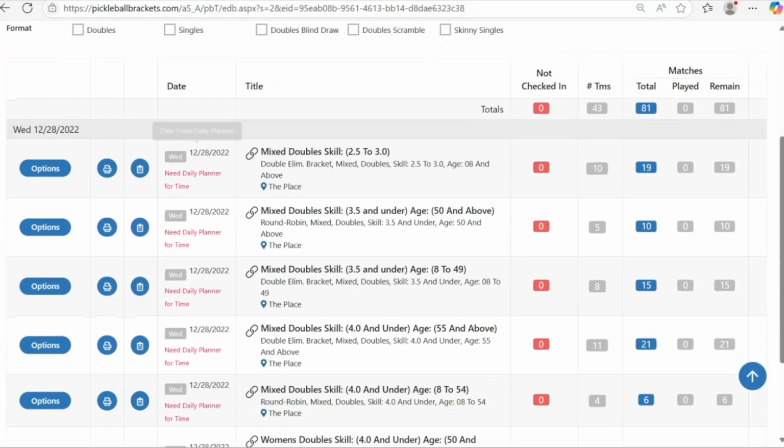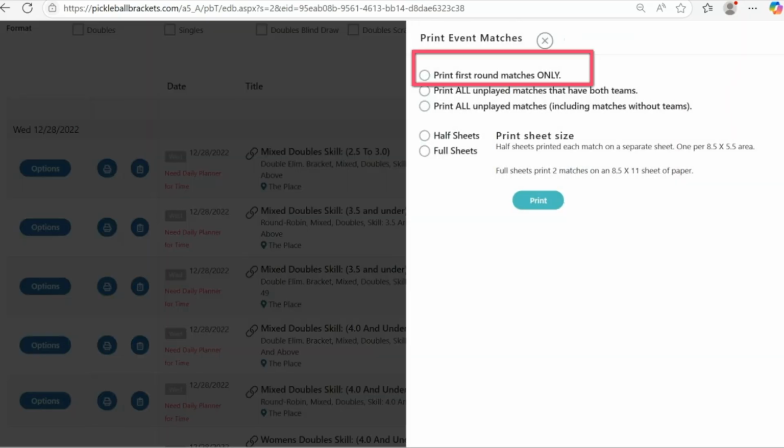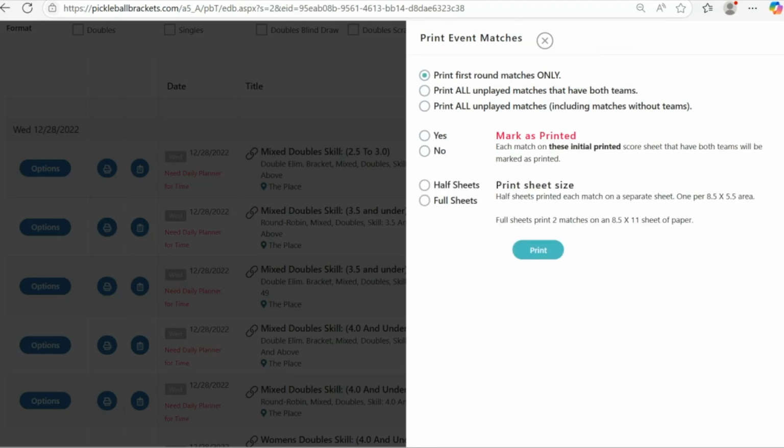You can print your matches either before or after you start your brackets within the live console. Click on the print icon next to the event you need printed. On this screen, make sure Print First Round Matches Only is selected. Otherwise, you may end up with every match in the court desk, which will be difficult to navigate.